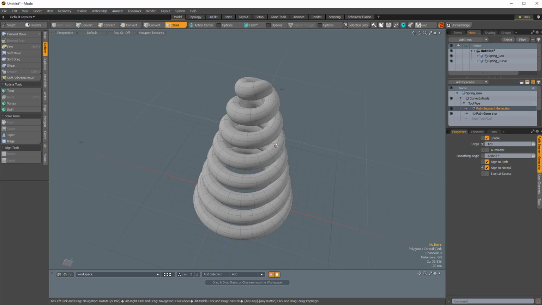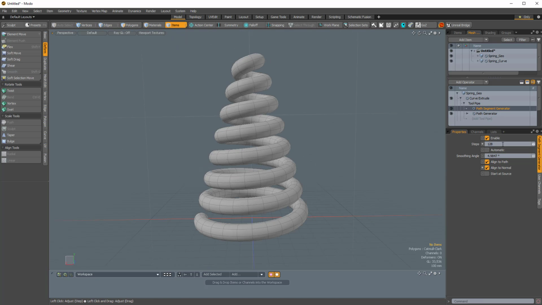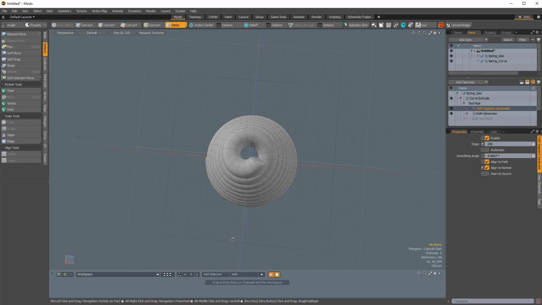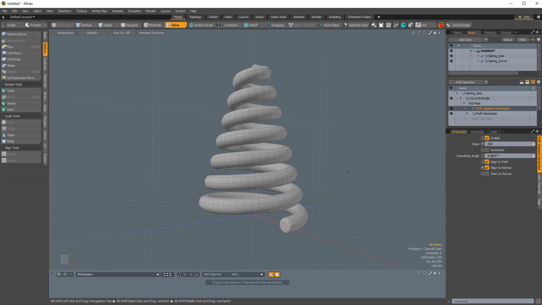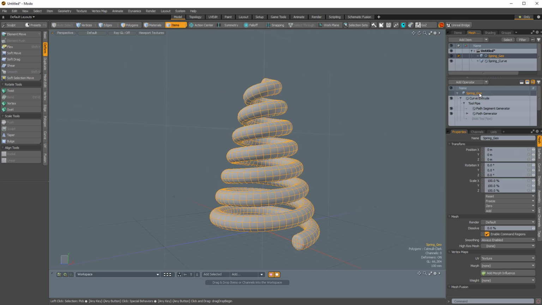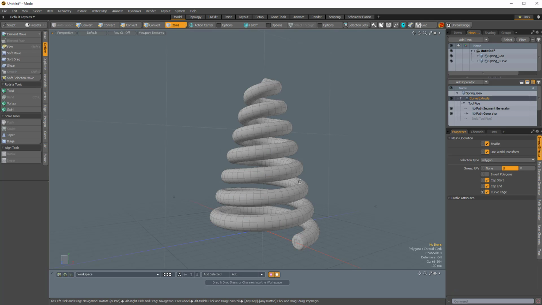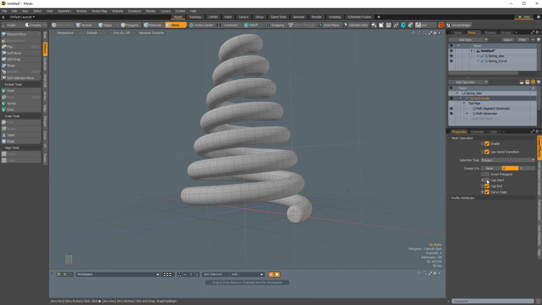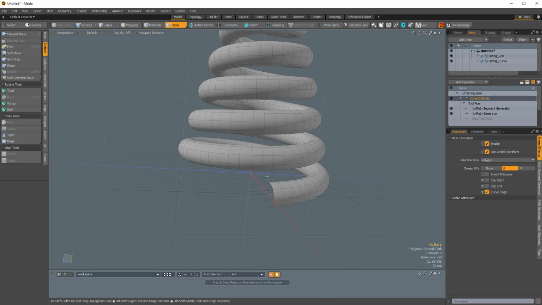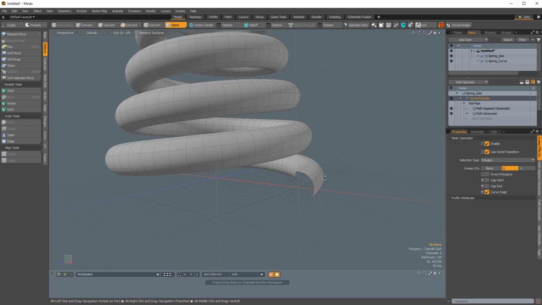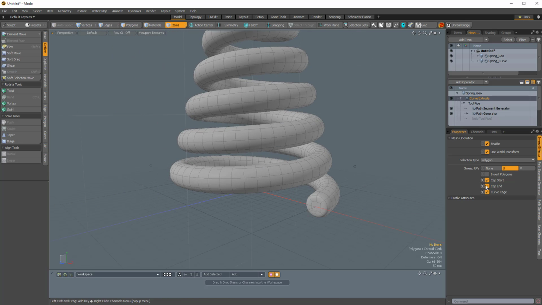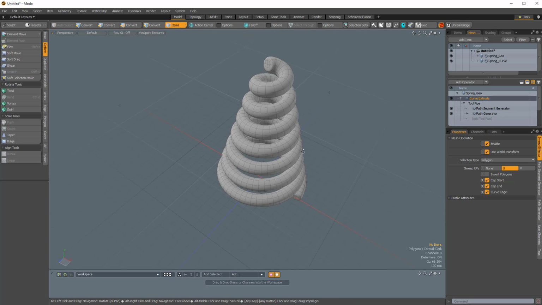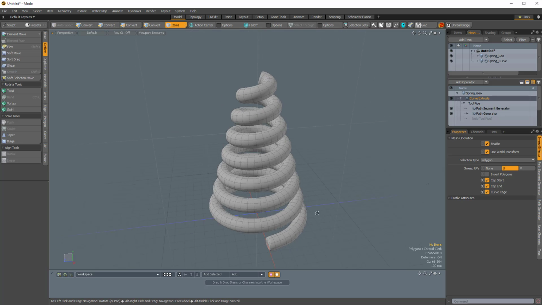And I think 128 is pretty good. Let me actually do double that, so we'll do 256. So now it's even more dense, but it's looking pretty good. So back in the curve extrude sweep effector properties, we can toggle off the cap start and cap end, and that just keeps them kind of open. But I'll leave them enabled, so we have caps.